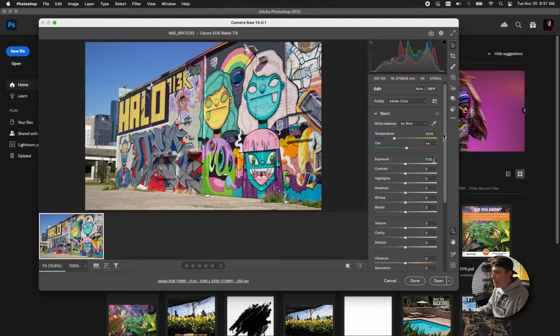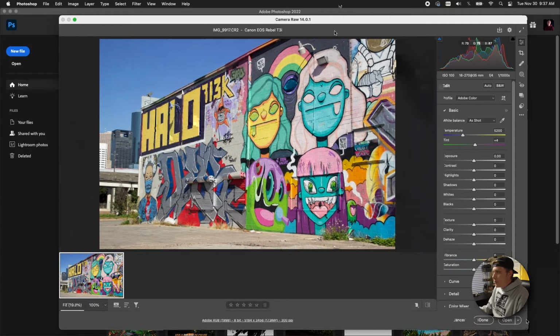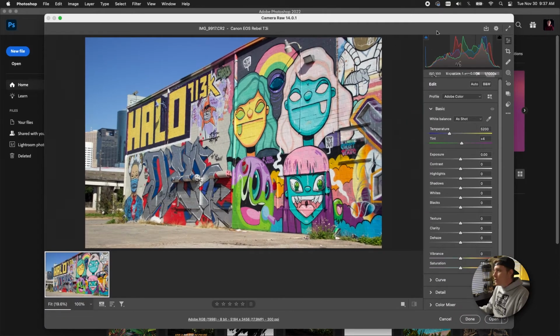What I like to do is take a quick look at the histogram up here in the top right. As you can see, there is a little blue triangle up here that is showing me a warning for clipping in my shadow area. The left side is the shadow area, the right side over here is the highlight area. And as you can see, I'm not getting any clipping up here, so that's a good start as far as my highlights go.